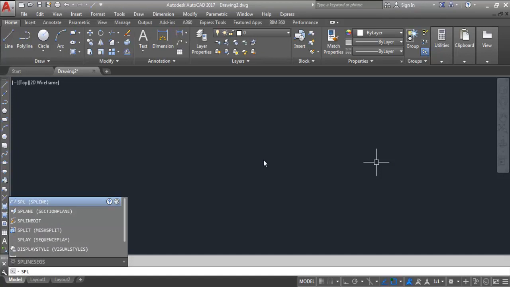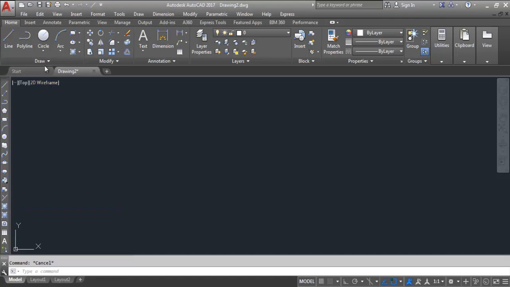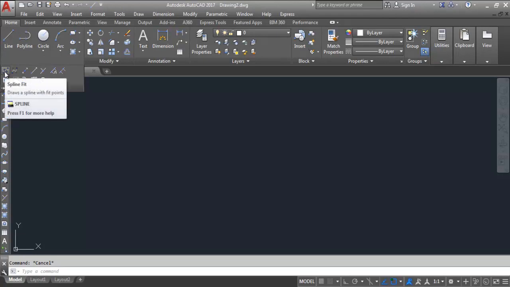Or go to the draw panel. The first tool is SPLine fit, and the second one is SPLine CV. CV means control vertices. So there are two methods to draw a SPLine: SPLine fit points and SPLine control vertices.